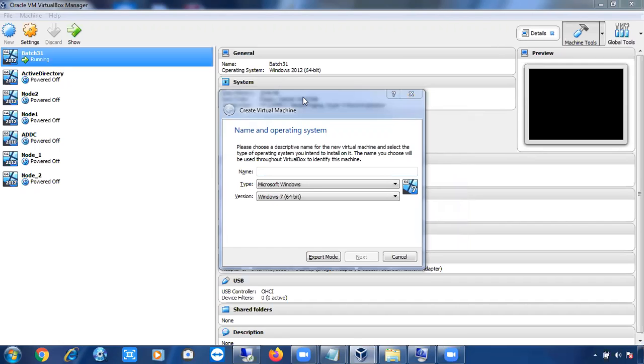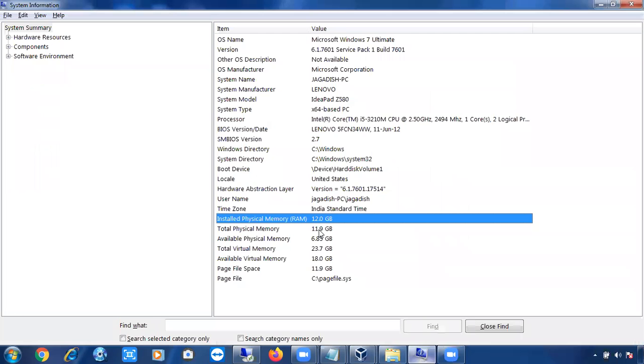If your virtual machine is running, then the usage will be 10 GB. It will not directly deduct from the 12 GB here. You can see 12 GB here only. It will not change. This is the complete RAM in my machine.